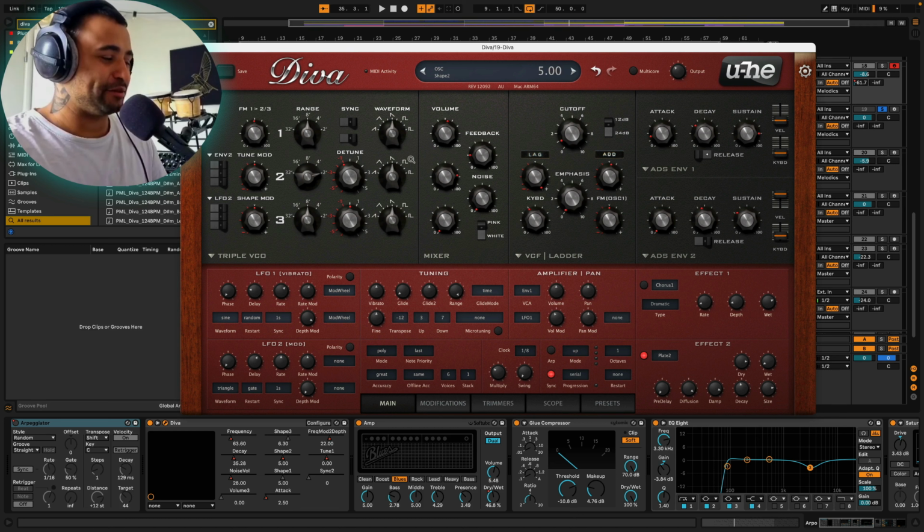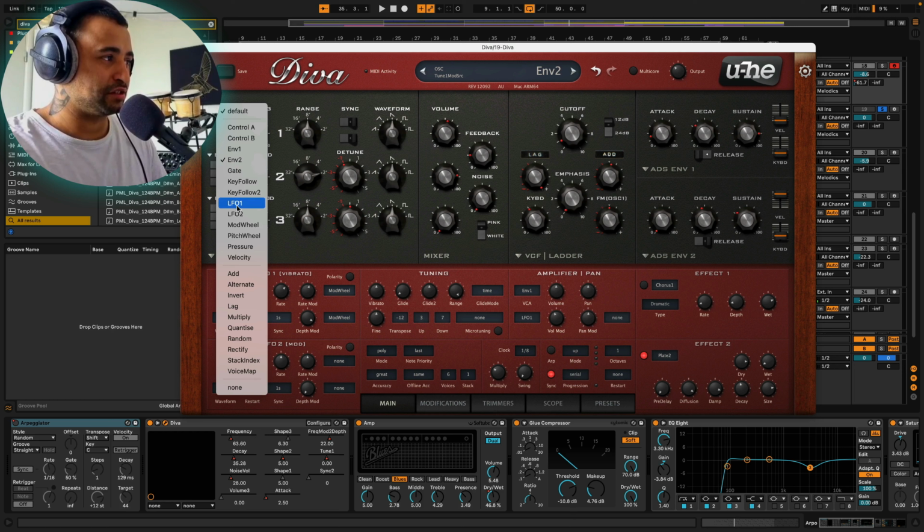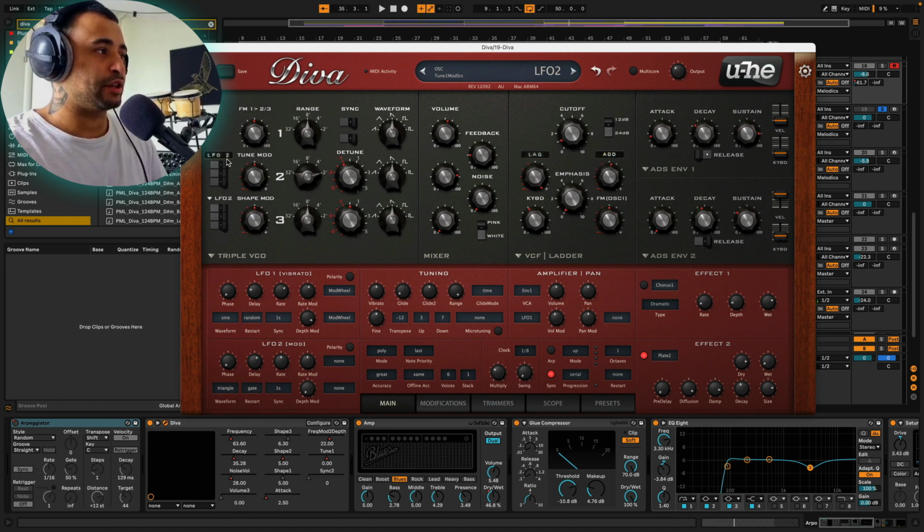So, right, the next thing we want to do is add a little bit of modulation to the first oscillator. So we're going to change this to LFO 2, and then we're going to turn this on. So what this means is that LFO 2, which is down here, is going to modulate the tuning of oscillator 1. We've got 3 oscillators here, so it's going to modulate the tuning of oscillator 1. And we're going to add a very small amount of it.